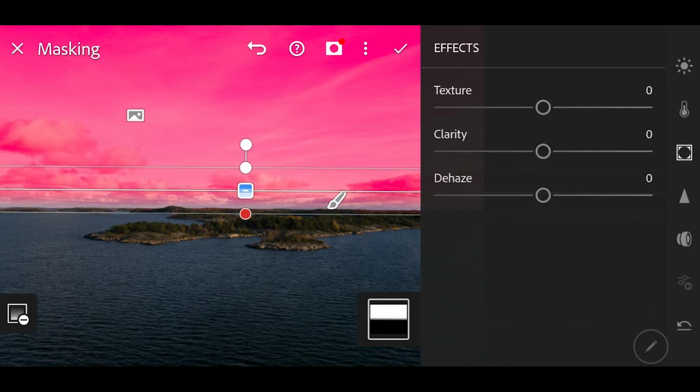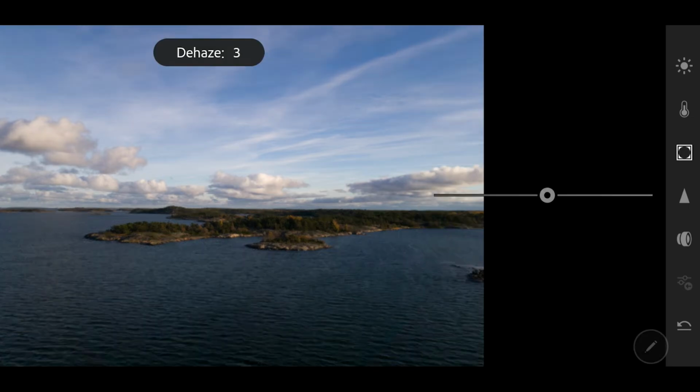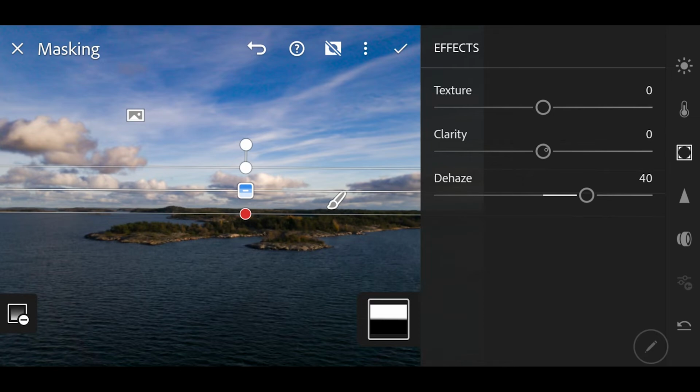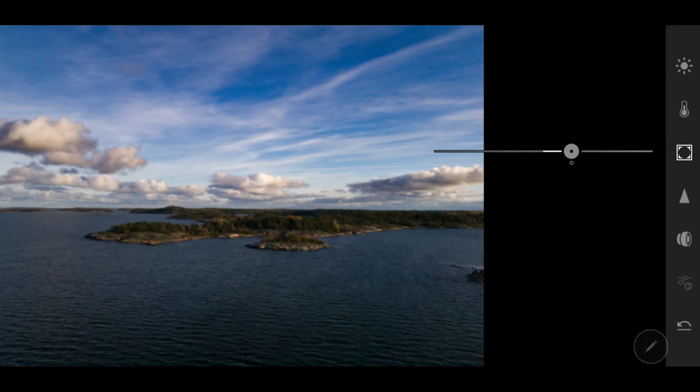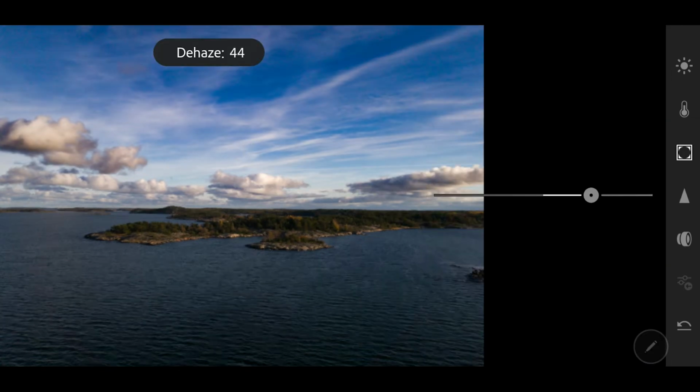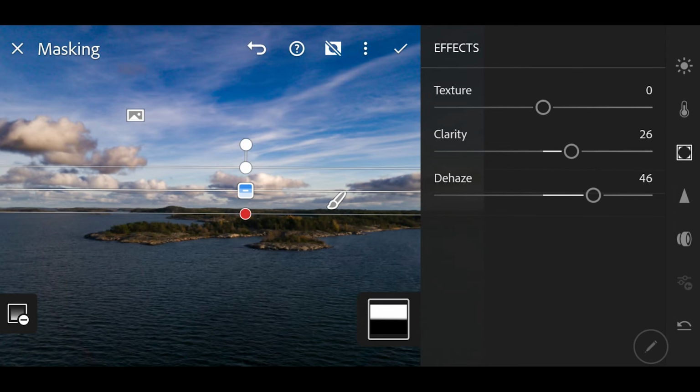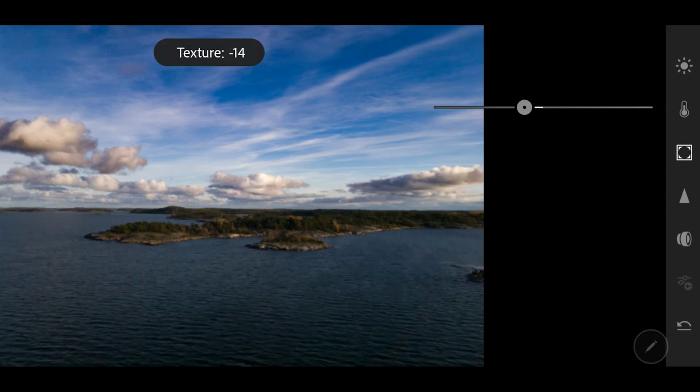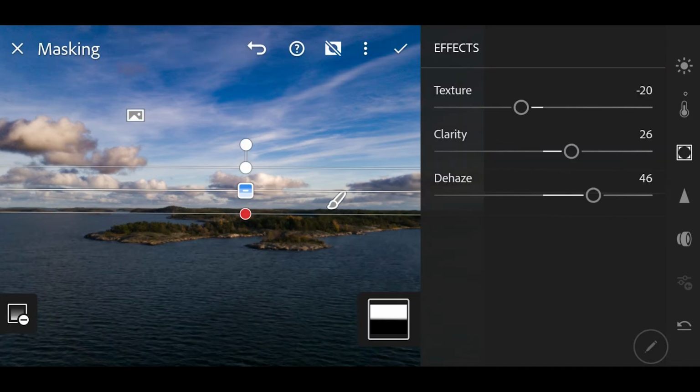I also like to use these effects tools, so our clarity and dehaze. So maybe I can just turn the mask off for the moment so we can see what's happening when I'm using them. Dehaze is great for getting your detail back in your sky, clarity as well, adding some clearness to it so we get a nice effect in our sky. If your image is grainy, you can remove grain by reducing the texture.